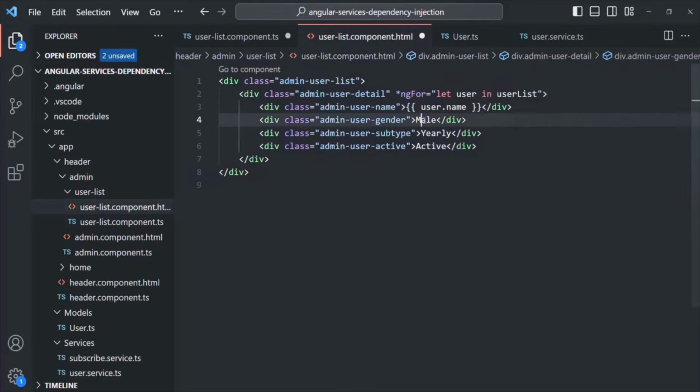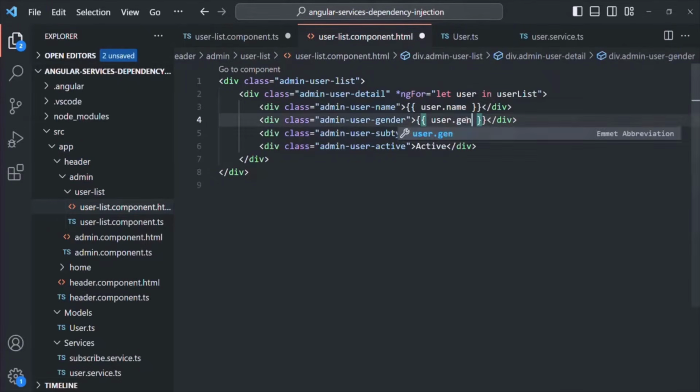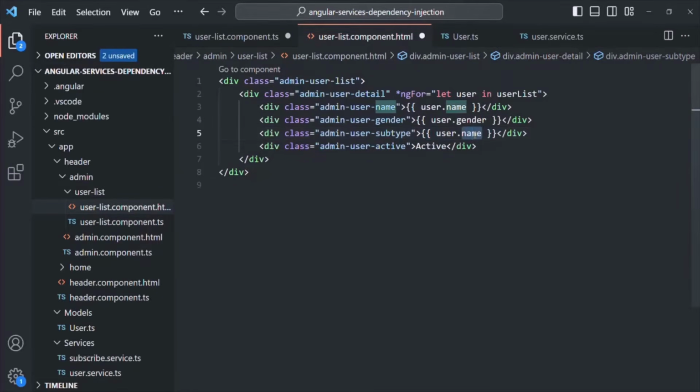In the same way, let's go ahead and display other properties. Here we want to display the gender of the user. Then here we want to display the subscription type. For that we can use the subType property. And in here we want to display the status of the user.